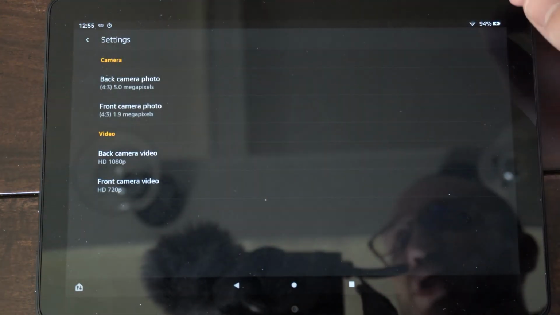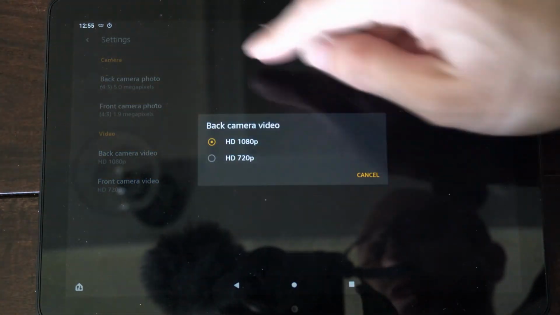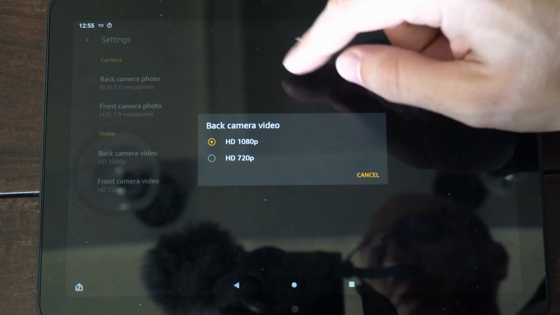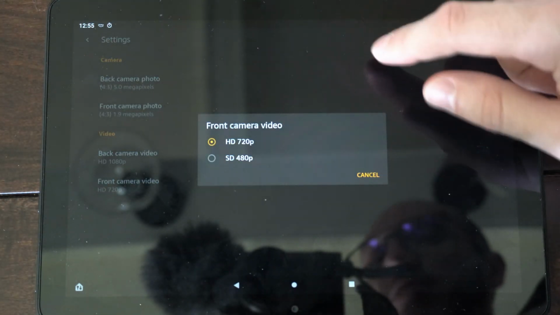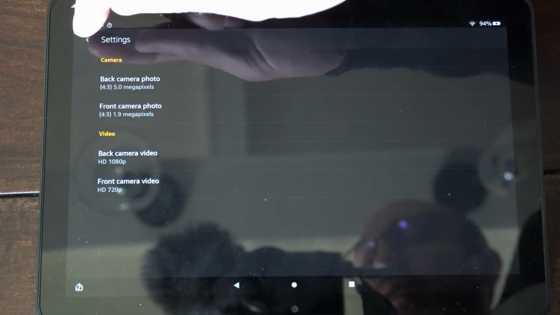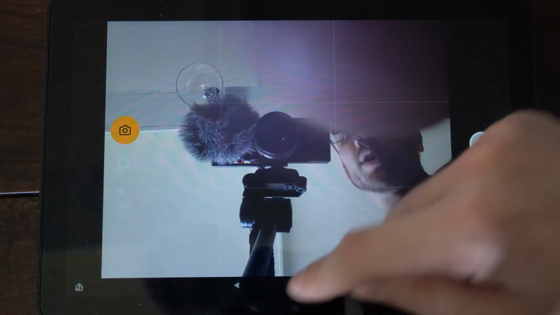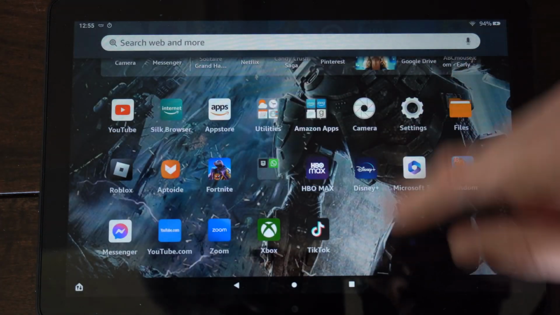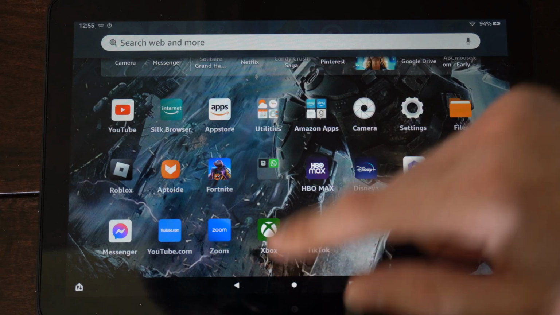Then you'll probably want to go ahead and change the video settings up and down. If you want to save some memory space or storage space, you can keep it at 1080p. And then for the front camera, 720p is the maximum. So you can change the resolution, but by default, those are set to the highest possible values. And I didn't see an option for the frames per second or anything like that. So they're kind of locked in at what they are.